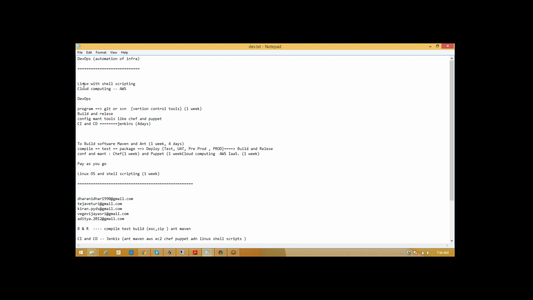And in DevOps, we try to understand the version control tools, which we can also call source code management, that is Git and SVN. In build and release engineering, we'll discuss build tools like Ant and Maven. These tools are used to build your projects, or you can say project management tools. The configuration management tools like Chef and Puppet, and the continuous integration tool Jenkins, we will discuss. These are our course content.